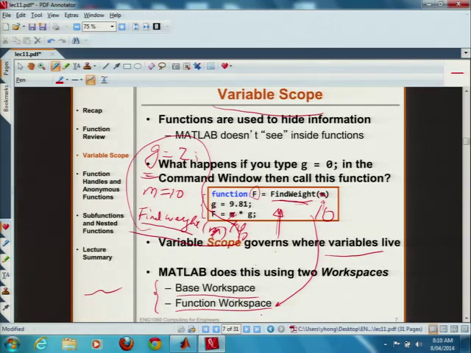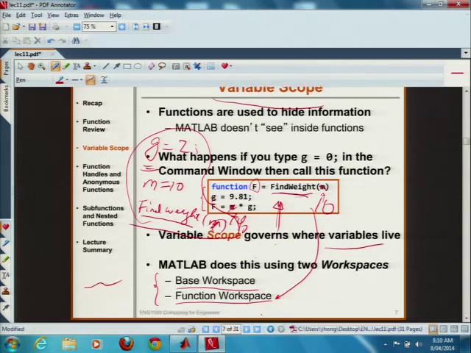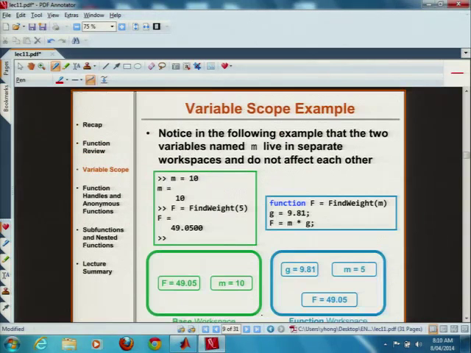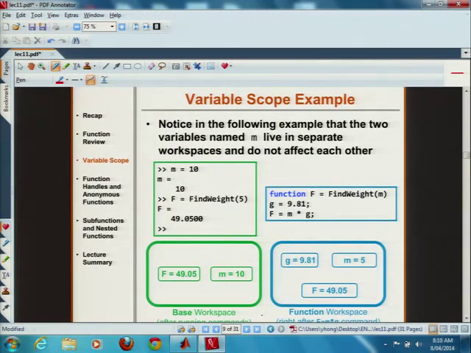So where is the function workspace? I'll explain how it works using an example. This example uses the same find weight function, and here you assign 10 to m in the command window. Naturally the base workspace is there, and it puts m equals 10 inside the base workspace. Then you call find weight, and the input is 5.